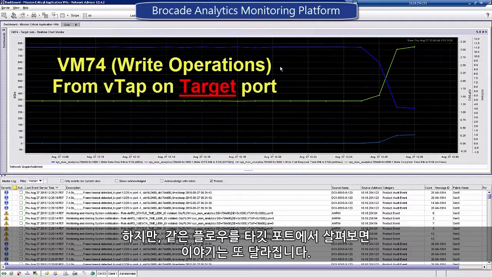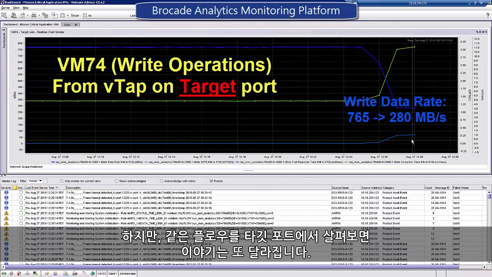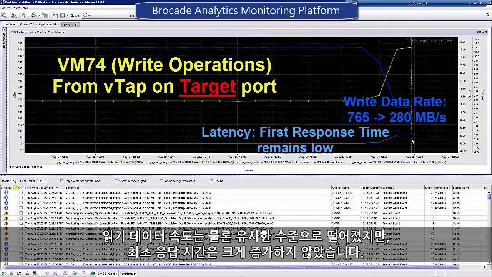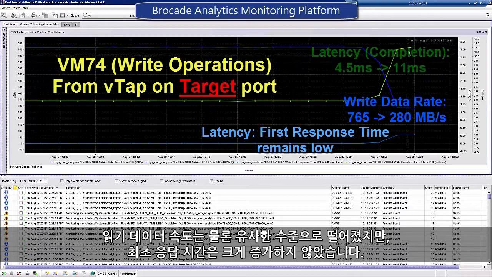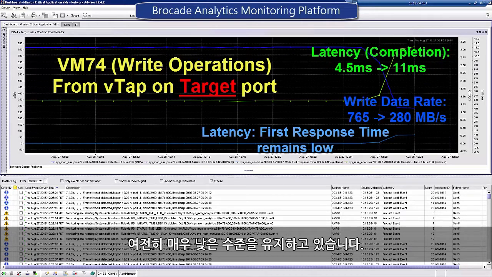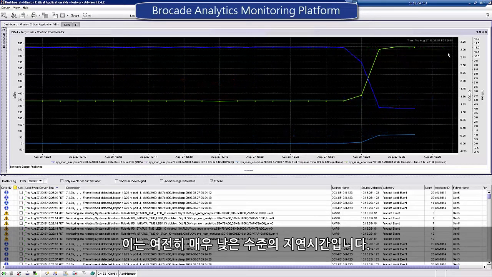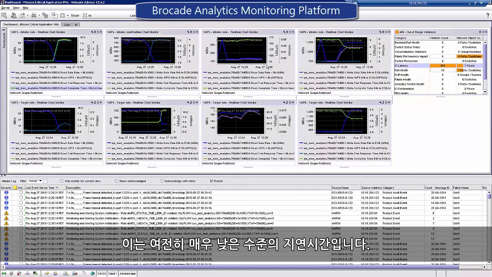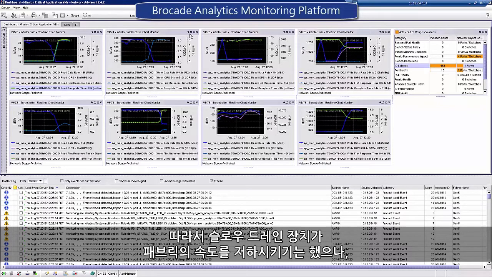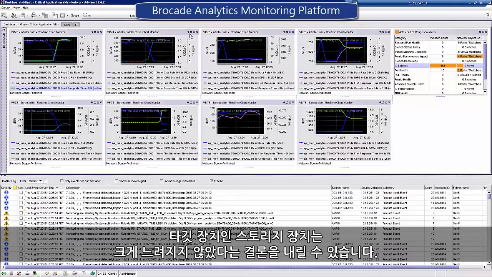But if we look at that same flow at the target port, you're going to see the data rate, again it matches of course, but the first response time latency remains low. It's still right down there at a very, very low level. For completion time, these writes are a little larger, so we went up from 4.5 milliseconds up to 11 milliseconds, but the latency from the device is still very low. So that slow drain device slowed down our fabric, but we can see conclusively here that our target device, the storage device, really did not slow down significantly at all.